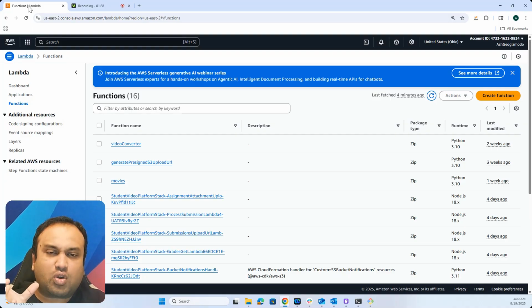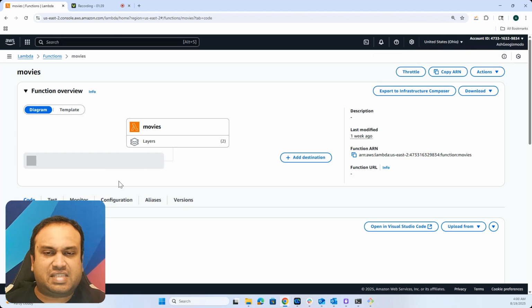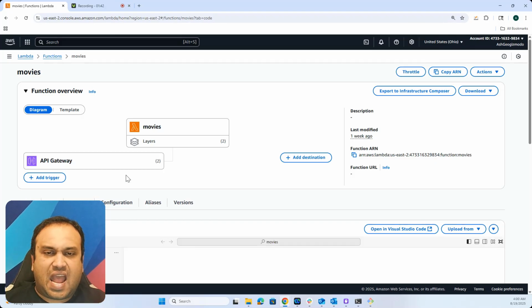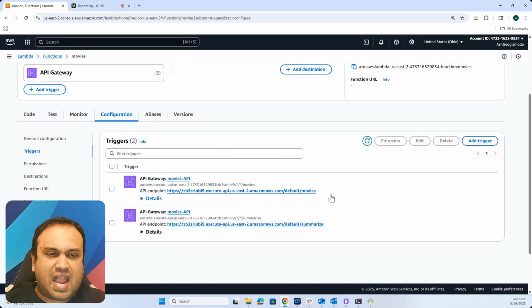But if you're looking at it in the console, my recommendation would be to go to the Lambda function itself. For example, here I have a Lambda function, movies, which was one of the 7 week challenge. And you can see here that there's a trigger, okay? The trigger triggers the Lambda function, and that's an API Gateway trigger. And what you can see here is the route that you want to pass to your client. So your client should be taking this particular route.